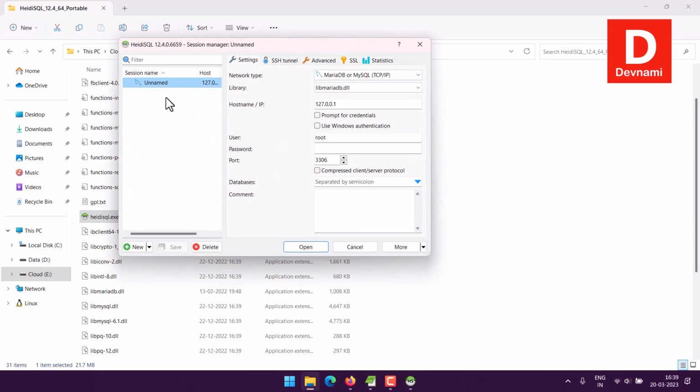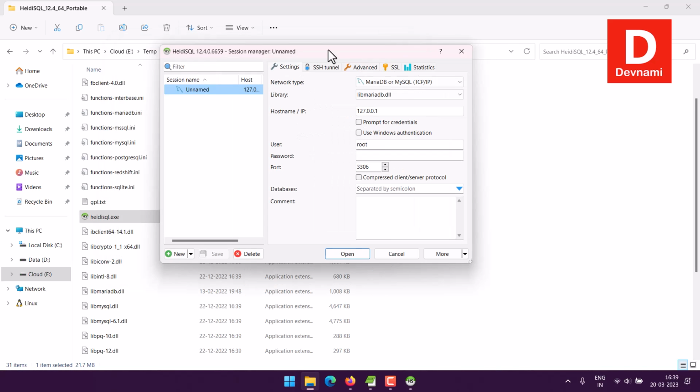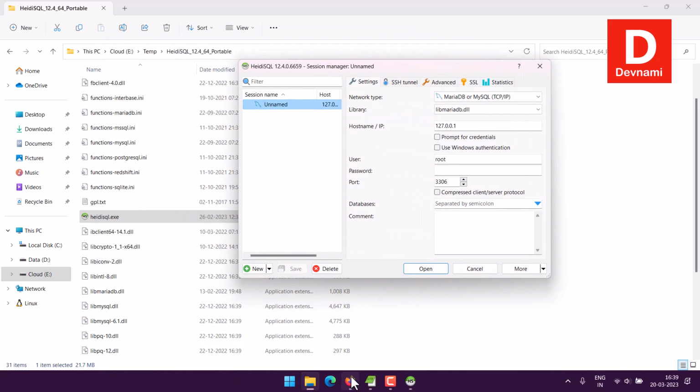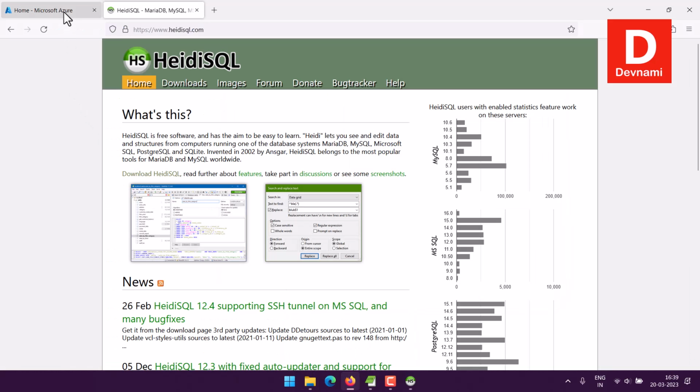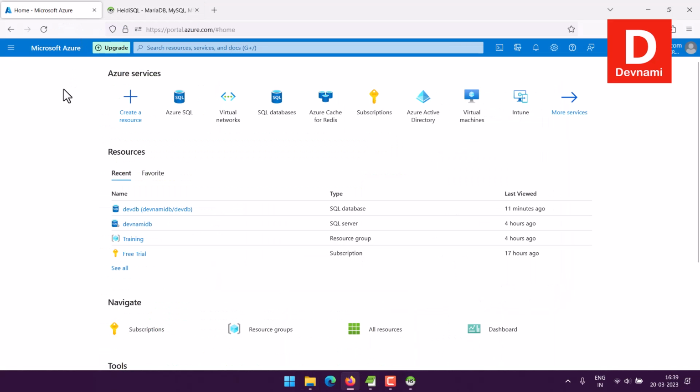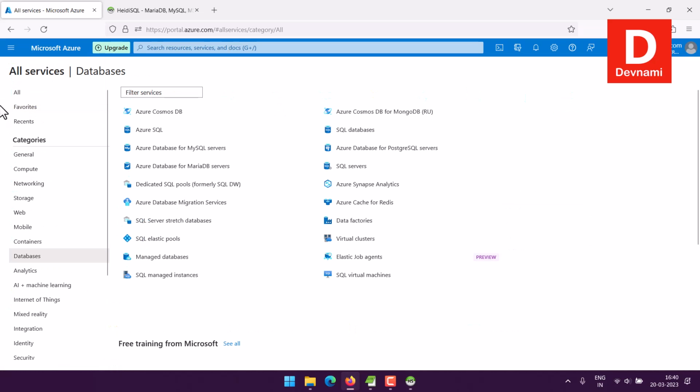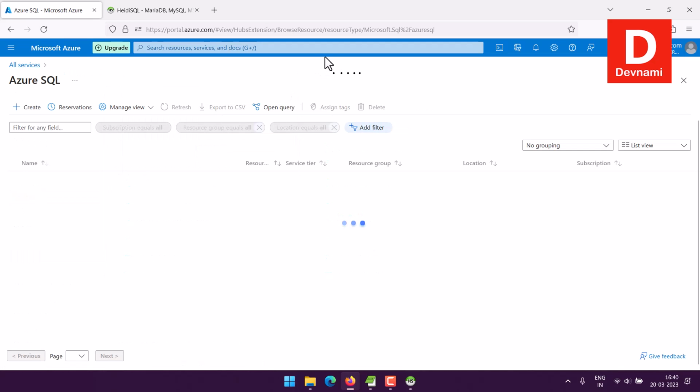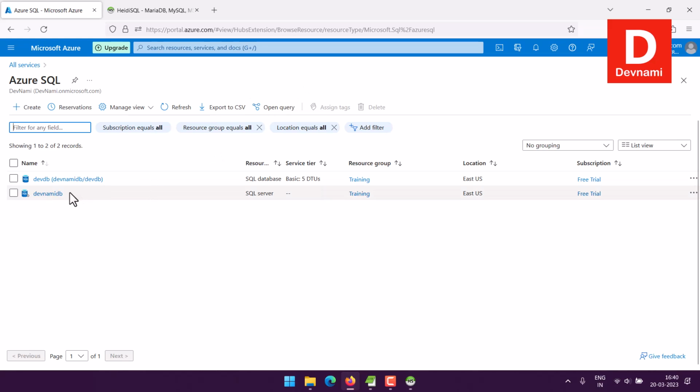So I have downloaded the portable installer and it looks something like this, right? Currently it has one empty session, so we will be rewriting that and we will be accessing our SQL instance over there. Now if we go to the Azure portal, you will find that in services, and then we go to database and then click Azure SQL. Here you will find that we already have one instance of SQL Server and SQL database, right?